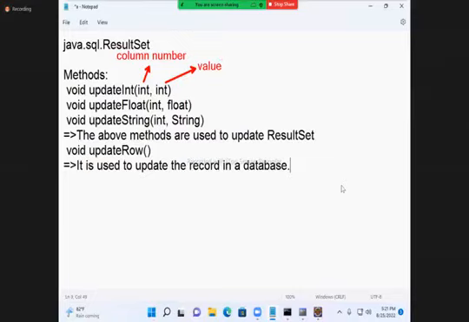So with these three methods, the result set is updated first. Later, with this method, the record is updated in the database. I'll show you with a diagram. I'll explain. So, column number, value.